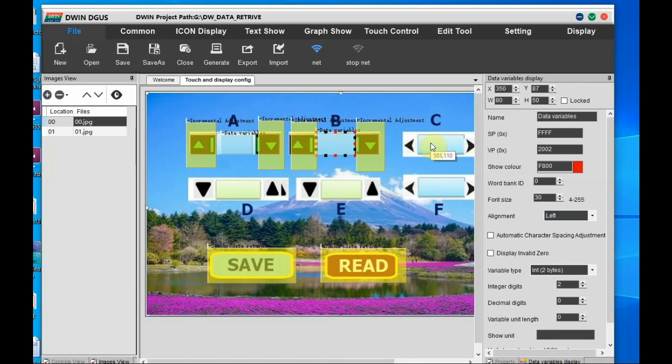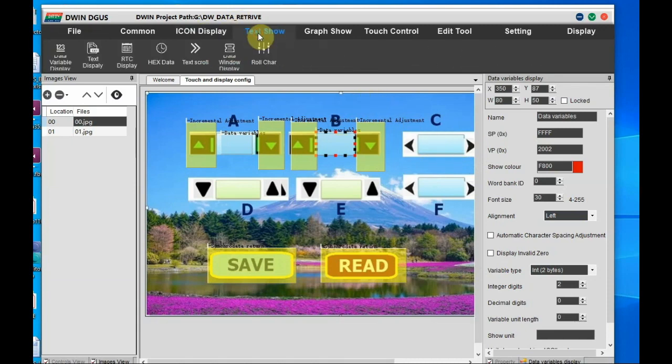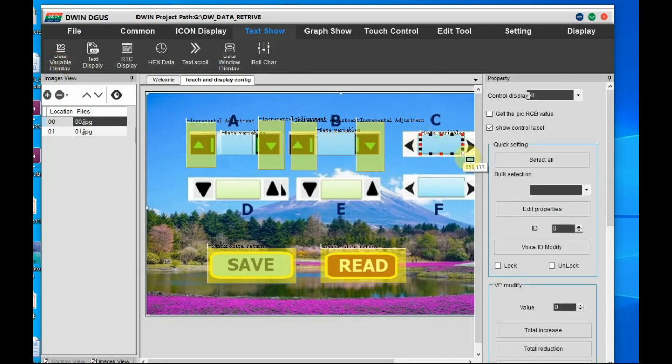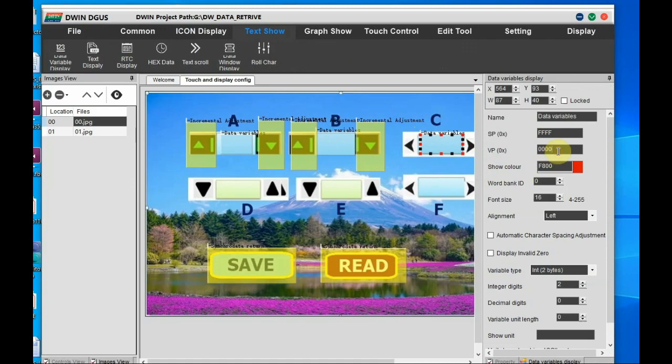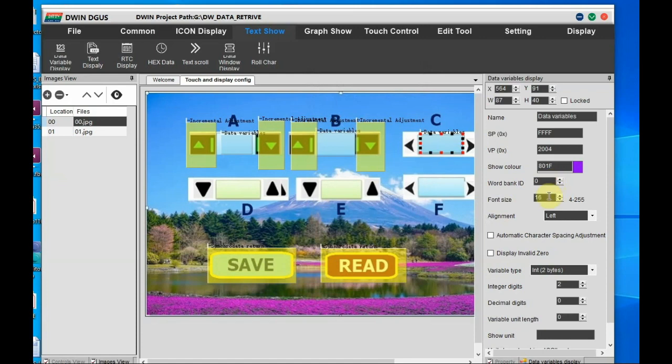Now let us add the third data variable, that is at location C. Go to the text show and then add a data variable. Now the VP address for this third location, C, is 2004. The first one we gave 2000, the next one is 2002, now it is 2004. So it should be consecutive, otherwise you cannot read and write to flash.